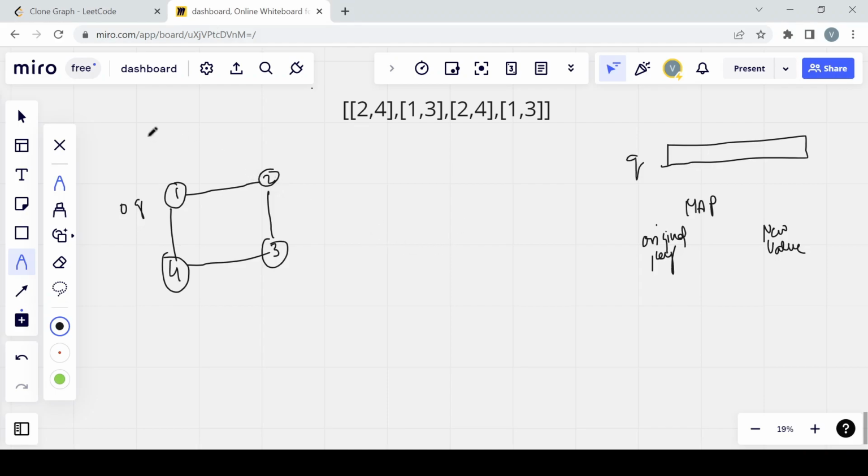We can do this problem using a DFS or BFS approach. Today we'll see the BFS approach. I have already taken the adjacency list here, and this is the original graph. Now what BFS says is that we need a queue. In BFS we use a queue, and we will make one more new data structure, a map, which will store keys and values. The key will be the original nodes and the value will be the new nodes.